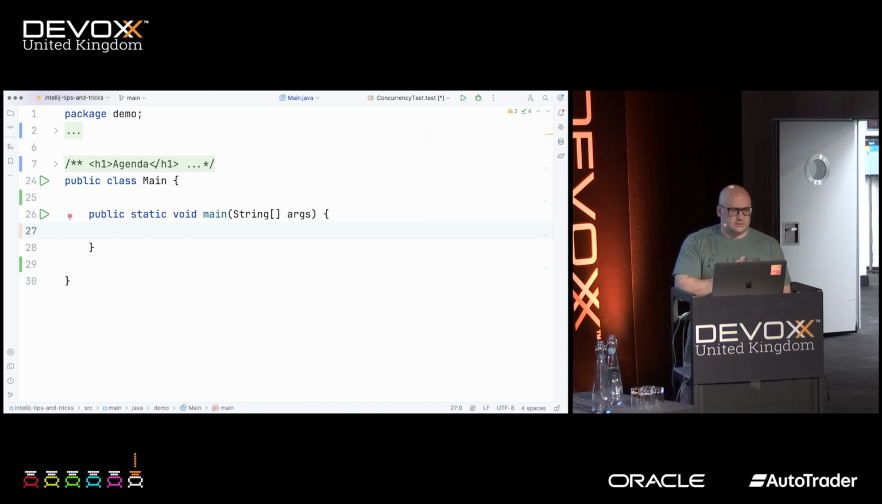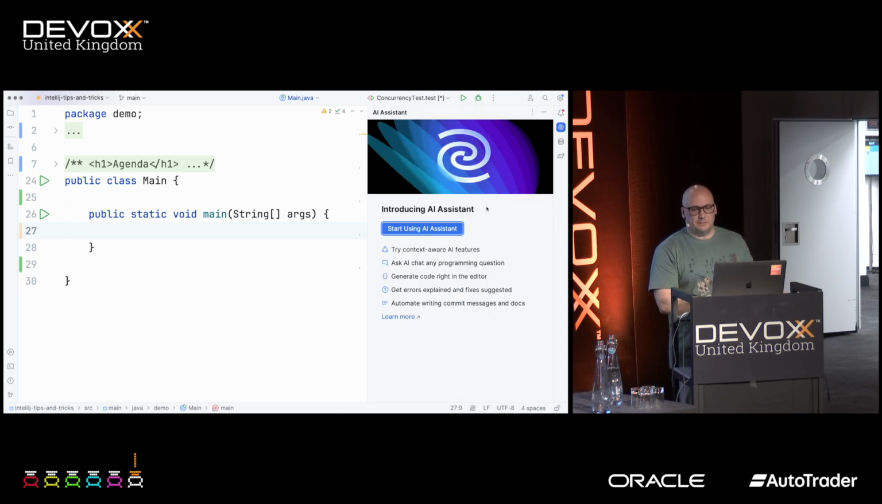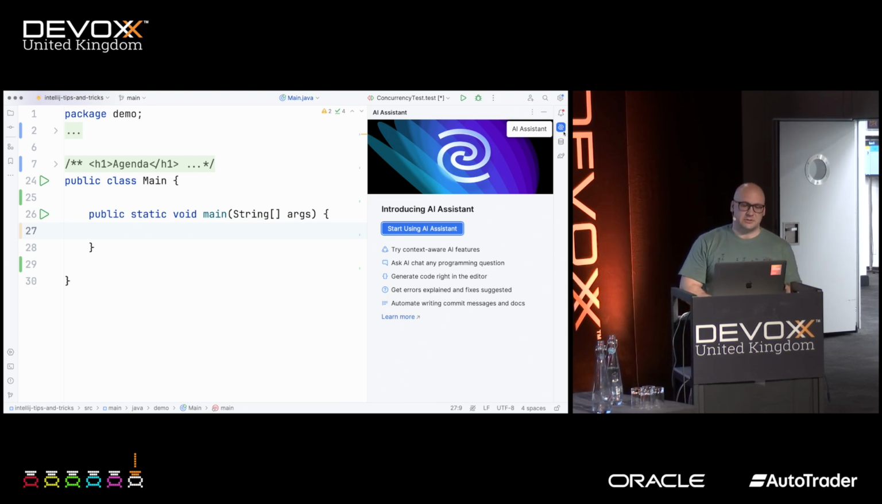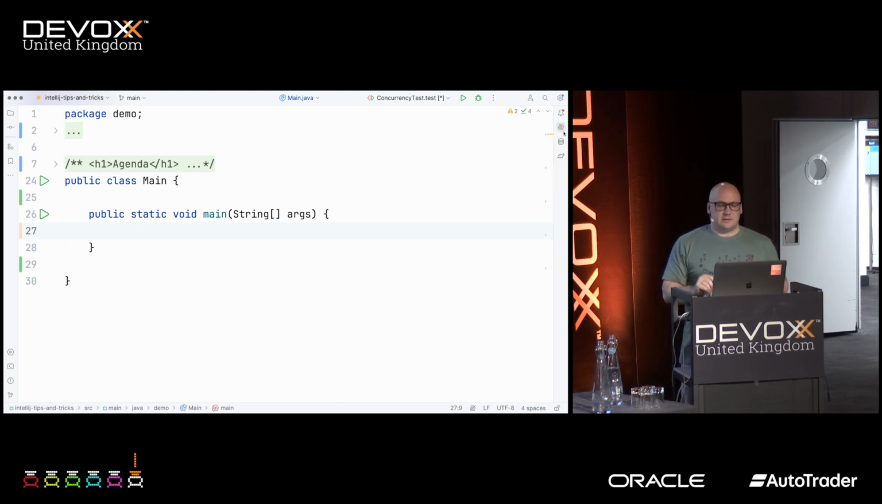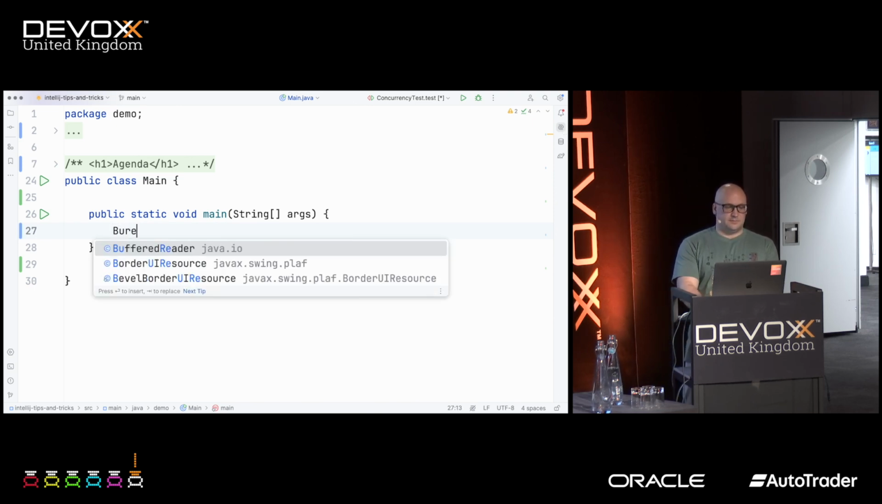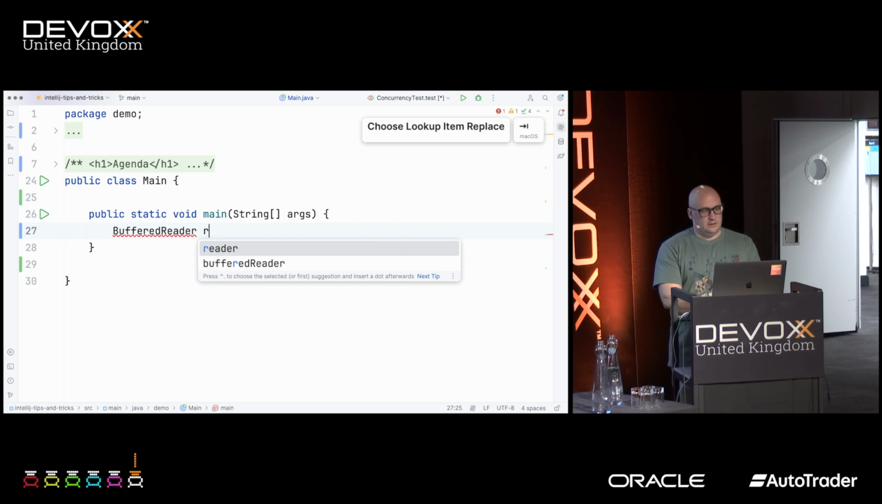So I'm going to write some code here that is going to read a file line by line, and we will see what kind of IDE features I'm using. By the way, I have disabled the completion by the AI assistant right now, because otherwise it gets in the way of demonstrating all those nice features. But we're going to enable that later on. So how do I read the file? Buffered reader, the old way.